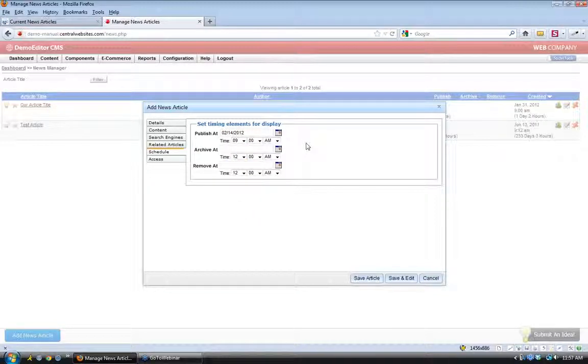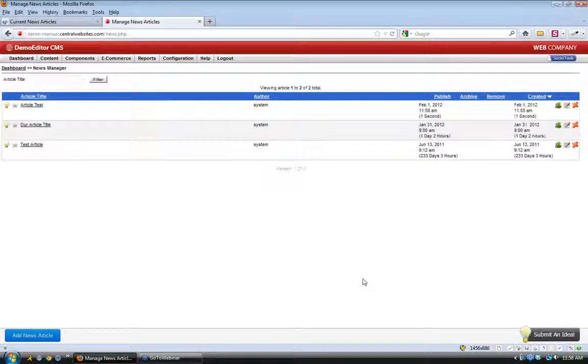What this is going to do when you save your article, it will hold this article until this specific date and time, and then once that specific date and time hits, your system will auto-publish that to your site and it will show up on your news page. If you don't specify a date and time, this is going to publish at the current date and time. So that's what we're going to do right now, and we're going to save this article.